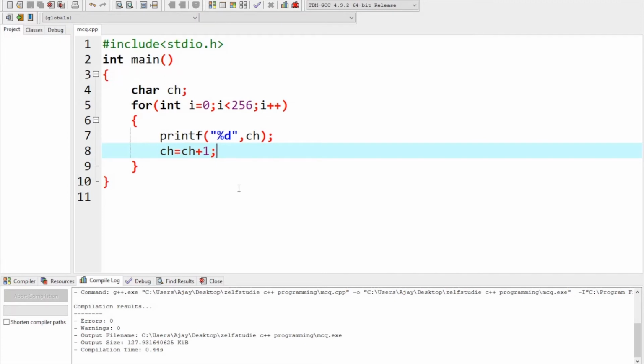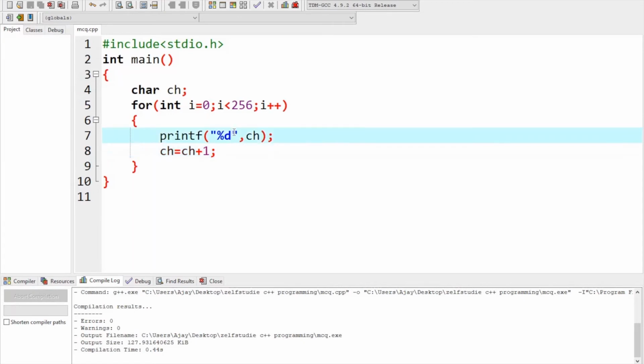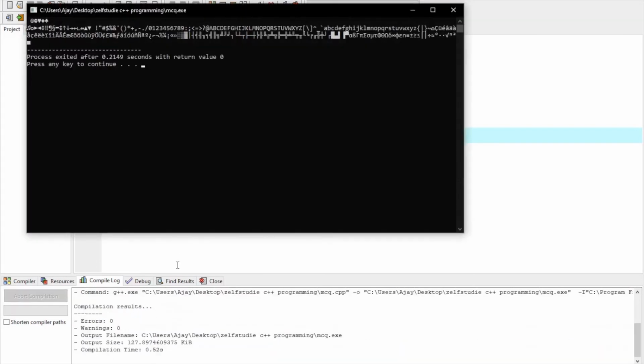We are not printing %d here. We should print %c, character. So now what will happen? See this, there is a lot of stuff which we do not know. See all of this.